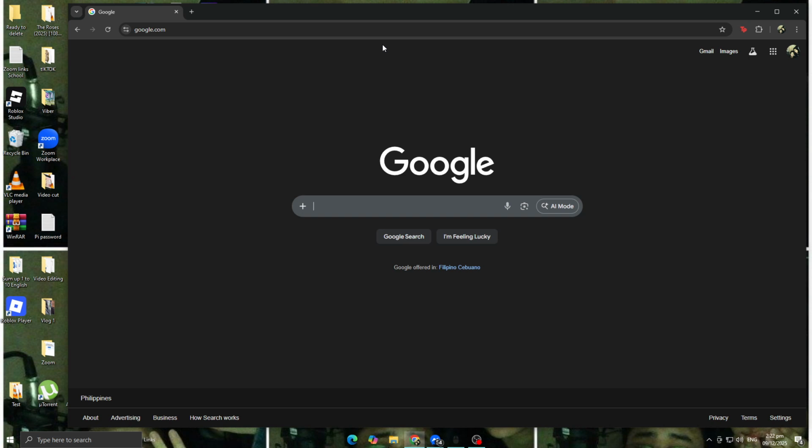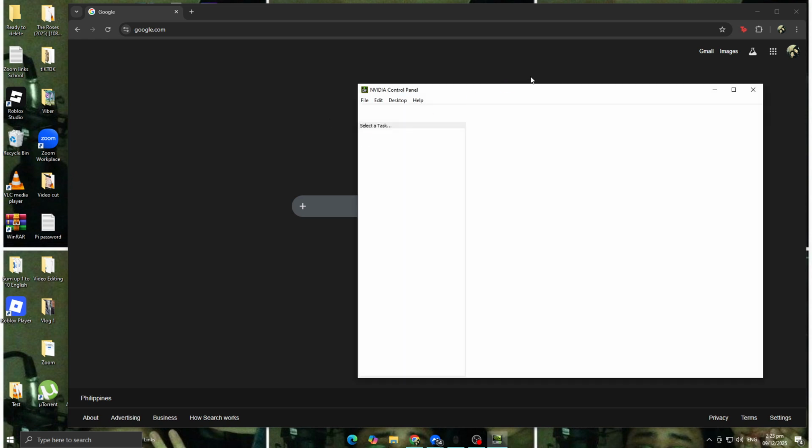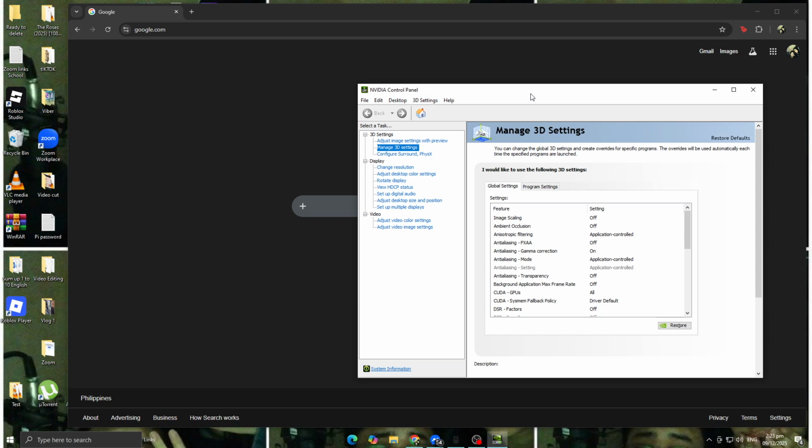The second way of doing that, you need to download NVIDIA. After downloading NVIDIA, click on NVIDIA Control Panel right here. Right click there and click NVIDIA Control Panel. Then there you go. NVIDIA Control Panel has now popped up.